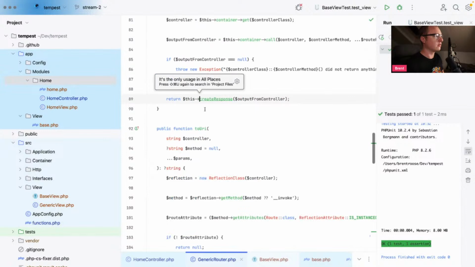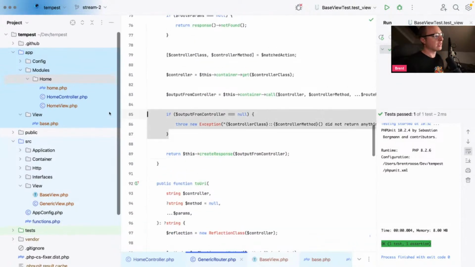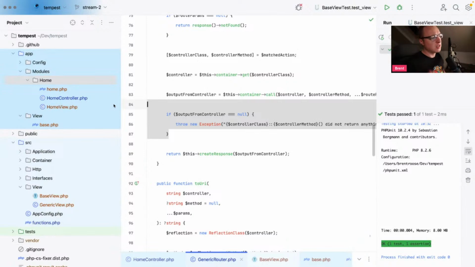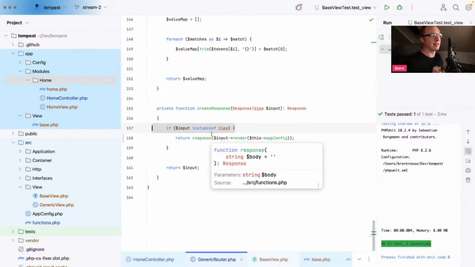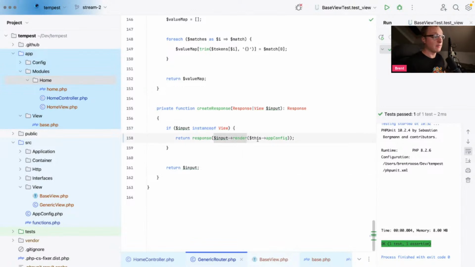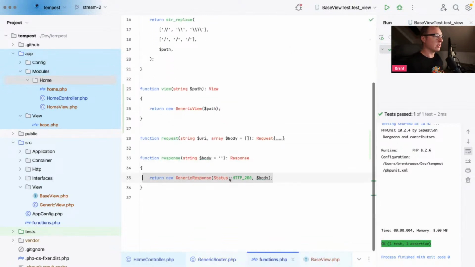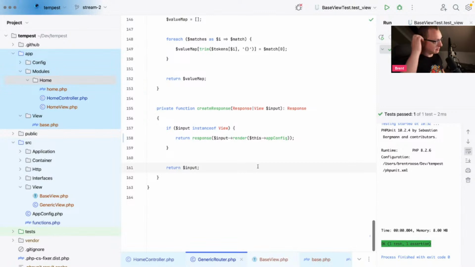So let's go here. We get output from a controller, could be anything, right? But it should be something, otherwise we throw this exception. And then we create a response from it. So in this case, let's only support responses and views. In case that it is a view object, we'll have to convert it to a response. And we do that by calling the render method into our app config and creating a response from it. And this, by the way, is just a function that returns a generic response for now. We could do a whole lot of things there as well in the future. So, okay, that's it fixed.